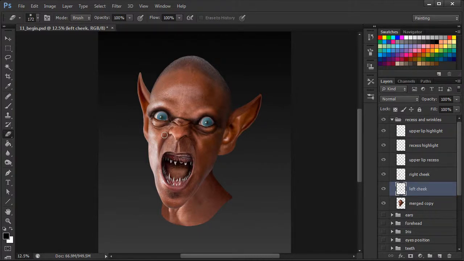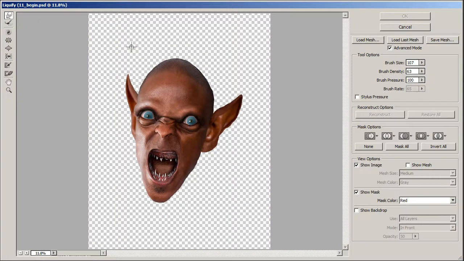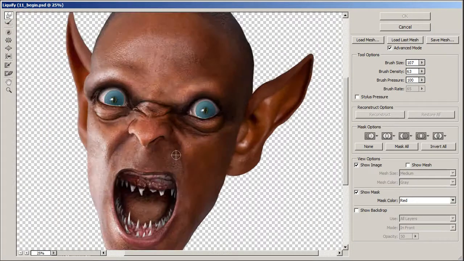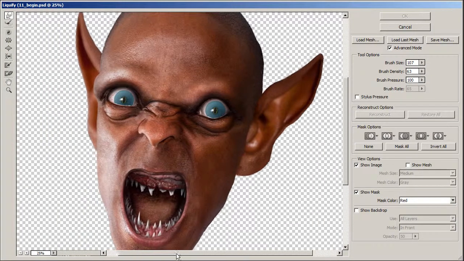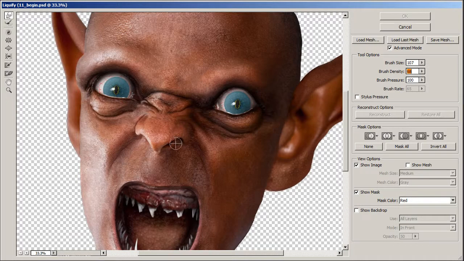Okay, so we're going to go back to our merged copy layer. Let's jump up here to filter, and we're going to go to liquify once again. Let's zoom in here. All right, excellent. We're going to make sure we're using our forward warp tool, and let's check our settings. May want to bring up the brush density just a little bit. Our brush size seems appropriate, though we may want to go just a little bit larger.